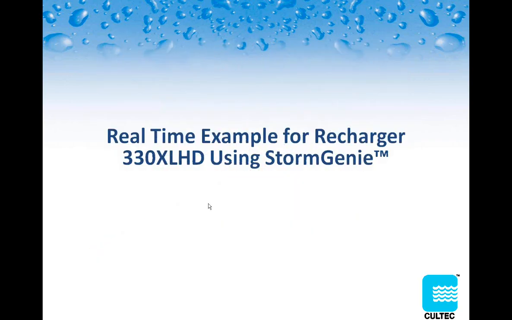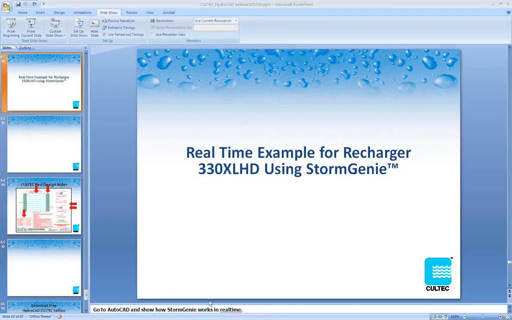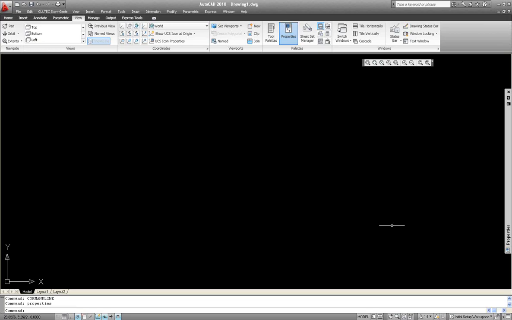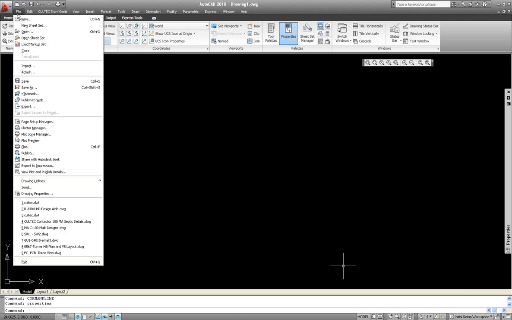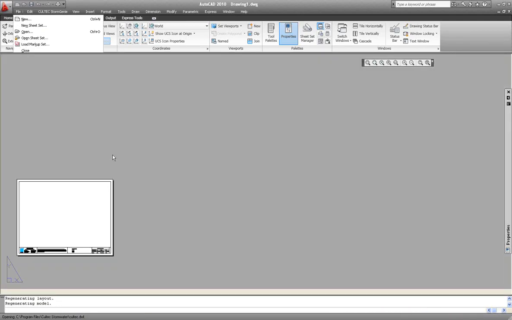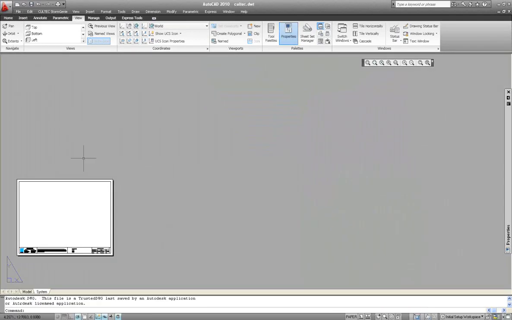So from now, I'm just going to do real quickly, just show you exactly how quickly it draws the bed for you. So here we're in AutoCAD, and you'll see that up here, the Storm Genie is now showing in your toolbar because you installed the program. So like I said earlier, the very first thing you have to do is open the CULTEC DWT template. Mine just happens to be in my pull-down list because I've been using it quite a bit.